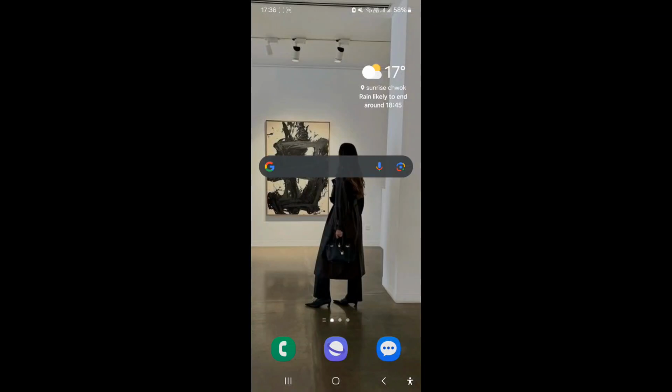Today in this video, we are going to explore how to fix the "you have swiped right too much" error on Bumble. So now let's get right into it and start the video.